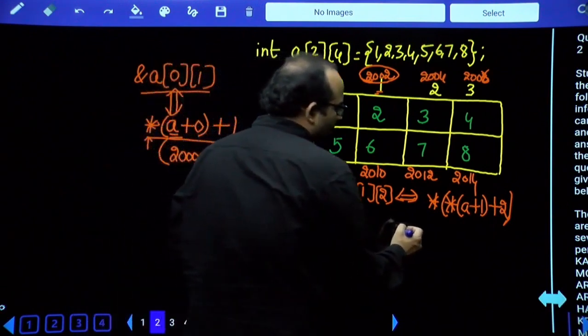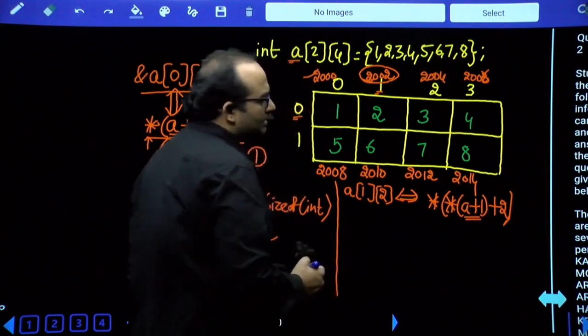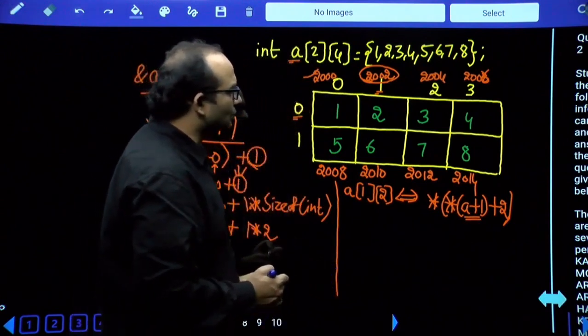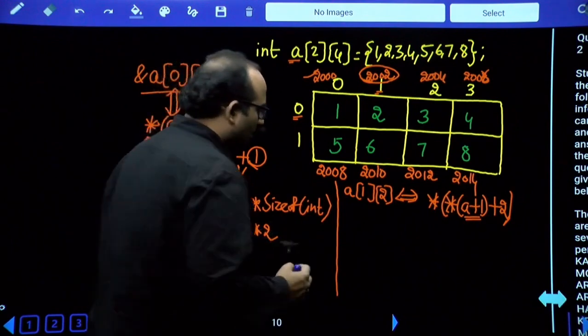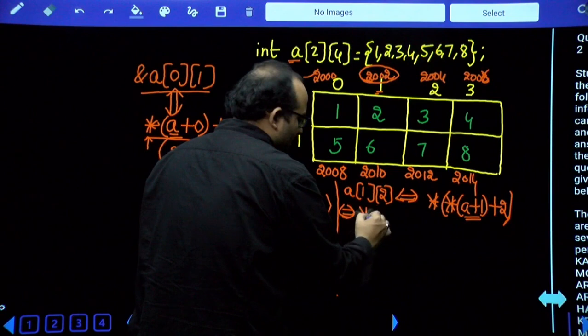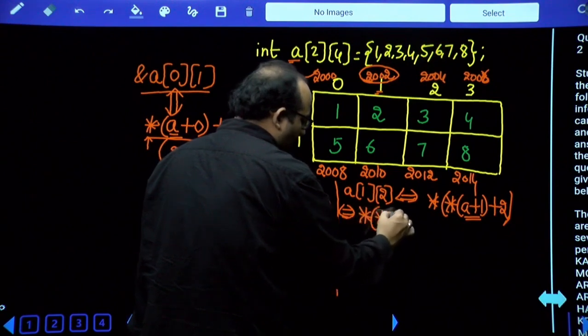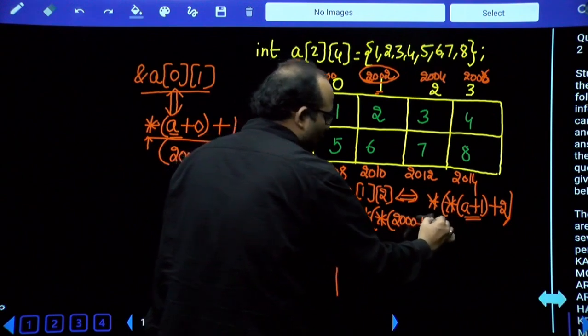So first, you can see what is this a plus 1. It means base address is 2000, you have to increment to the next row. You can see how this incrementation happens here: star of a is 2000 plus 1.